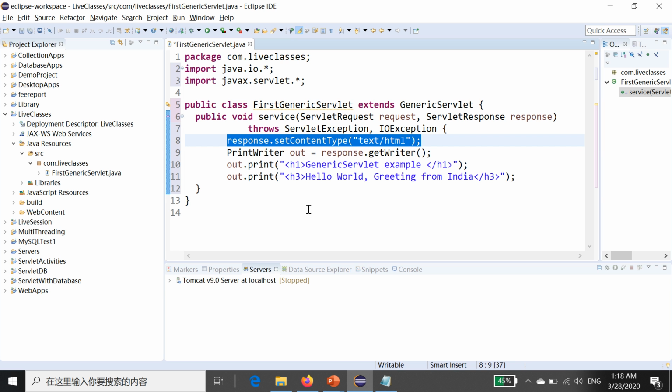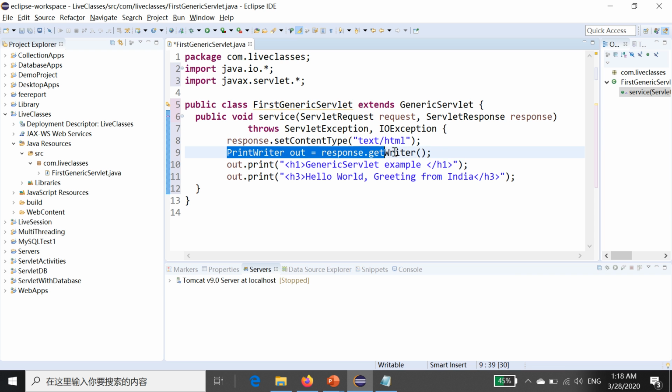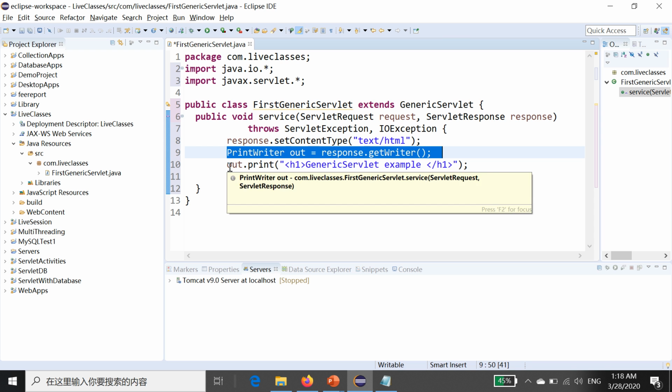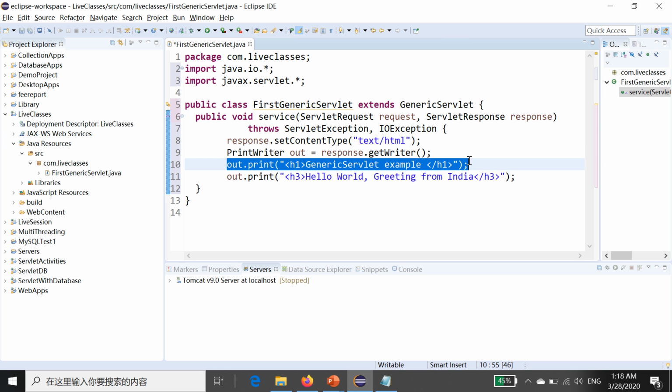So setContentType is used to set the content for the response that is being sent to the client, and this method is defined in the ServletResponse interface. After this you will see PrintWriter out equals response.getWriter, and you are printing a simple statement, generic servlet example. We know earlier that ServletResponse is used to send data to the client. Being an interface, it cannot be used directly.